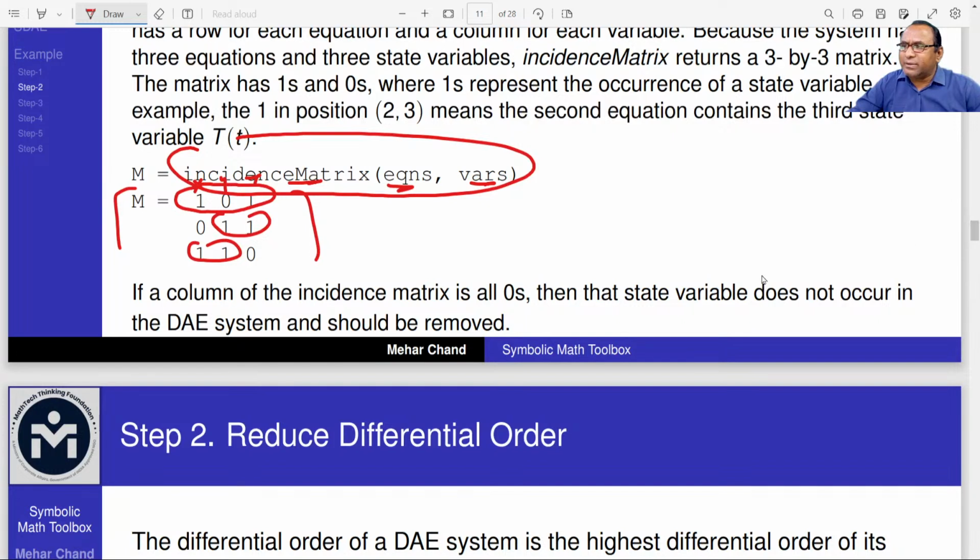So this is the main purpose of the incidence matrix, and this will help show which equation involves which variable. I have explained all these things. If a column of the incidence matrix is all 0, then the state variable does not occur in the differential algebraic system and should be removed. Okay.